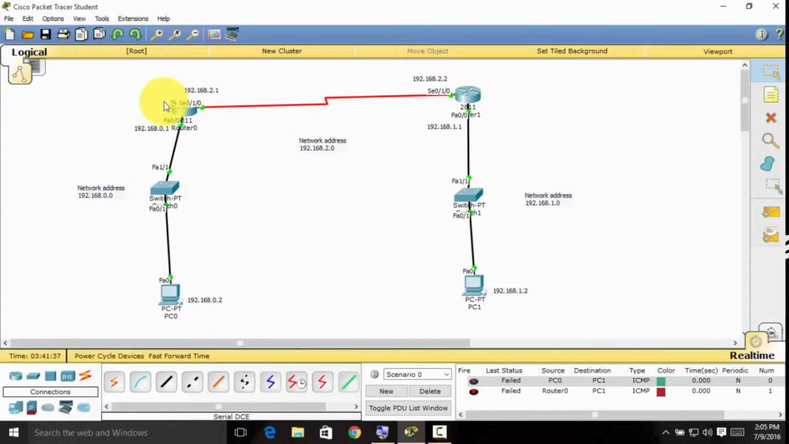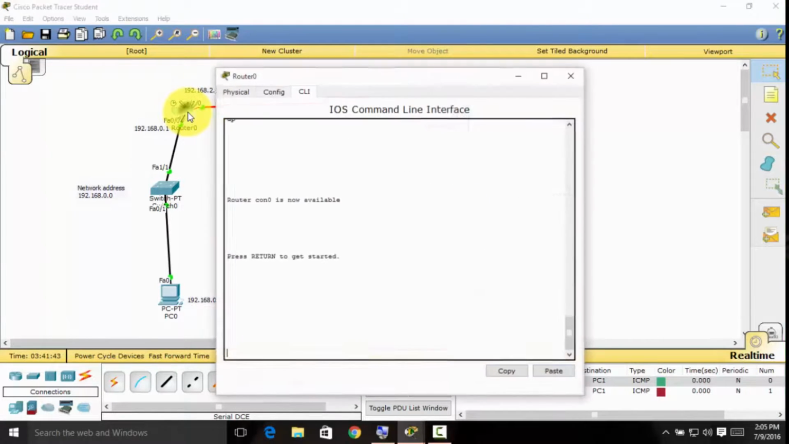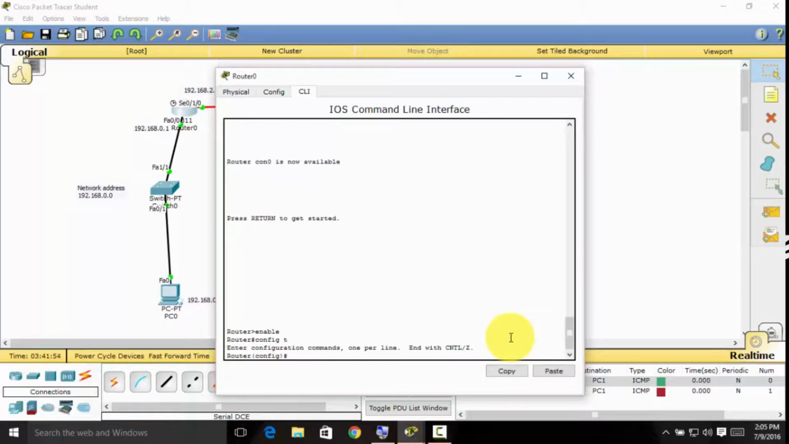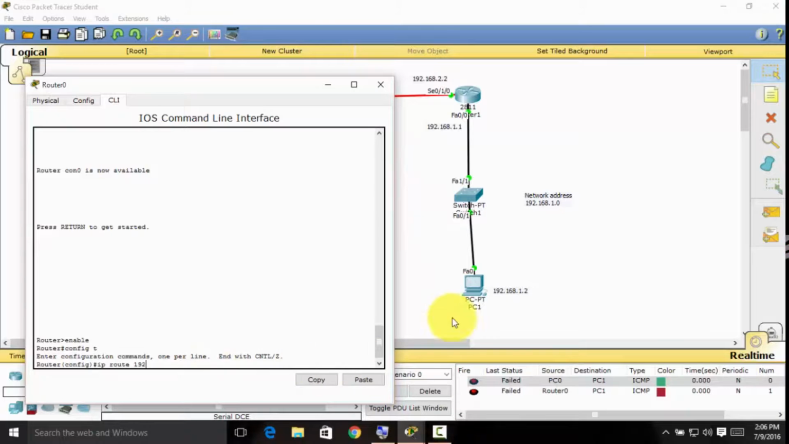So to IP route, all you have to do is click into the router, enable, config T, and all you need to do is IP route the network address. So the network address is 192.168.1.0, so you must type that here.